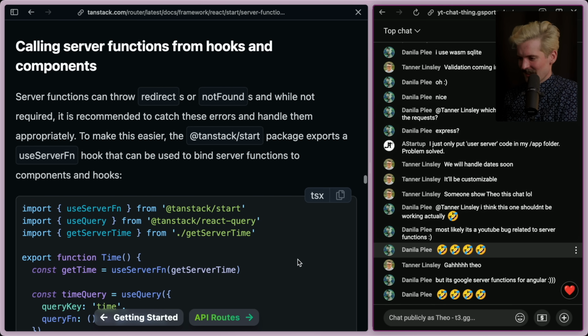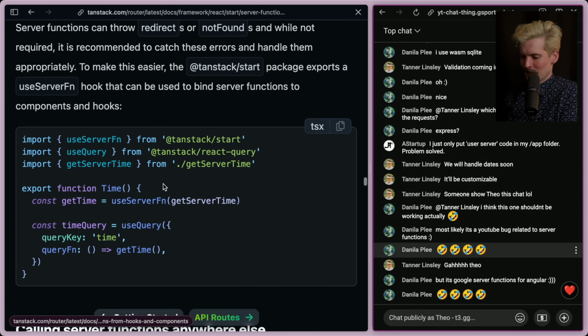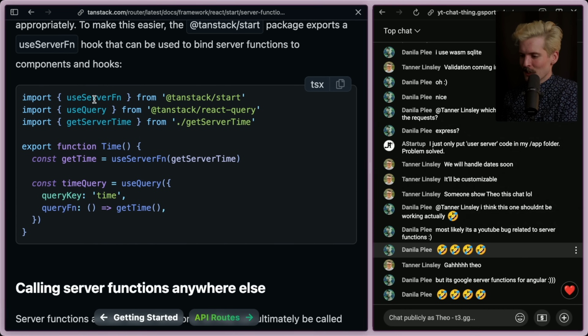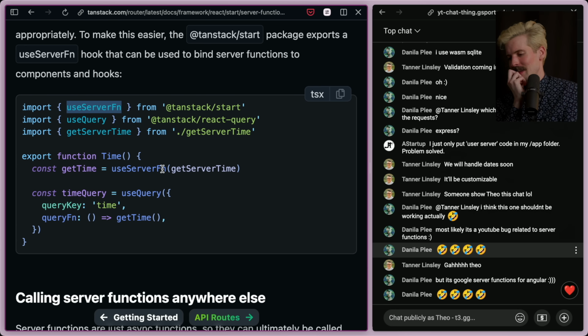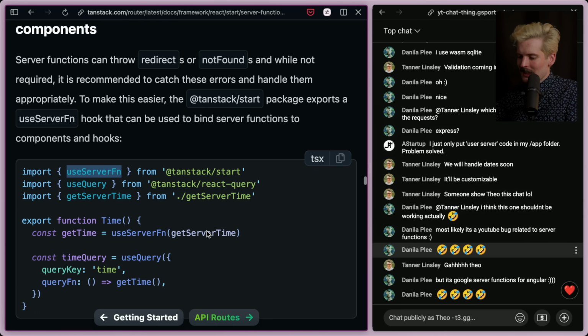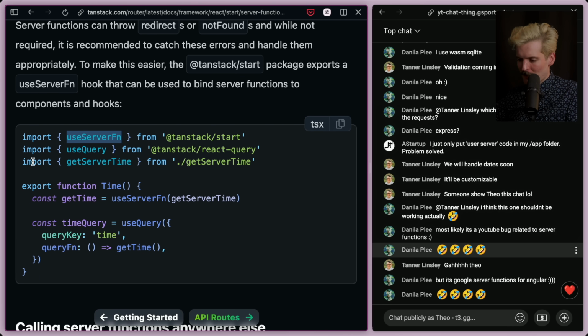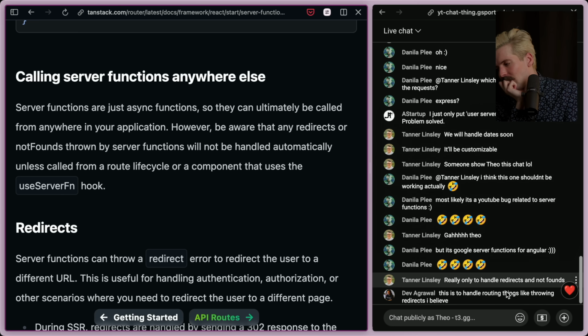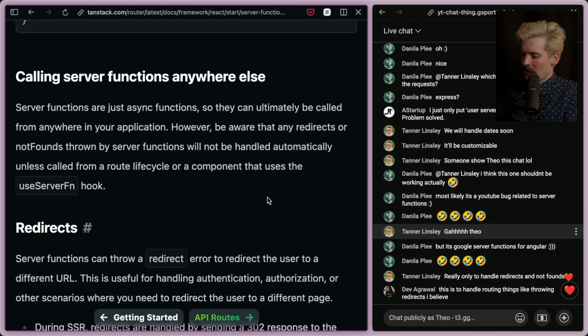What else do we have here? Calling server functions from hooks in components. Interesting. Use server function. Very interesting. So if you want to just get the data in the route, you throw it in the loader. But if you want to load it client side more traditionally, use server function to generate the function call that's safe and then use query to actually call it. Very interesting. Really only to handle redirects and not founds. Okay, that makes sense.